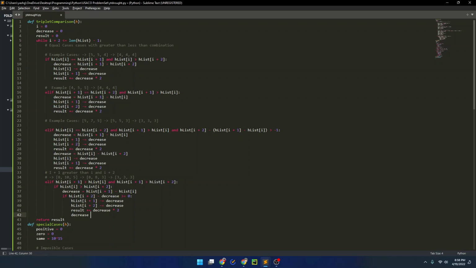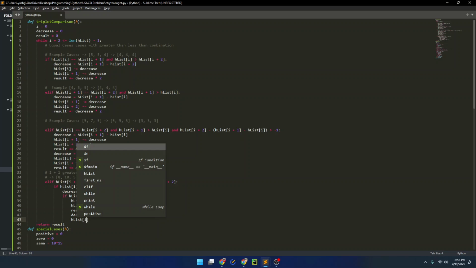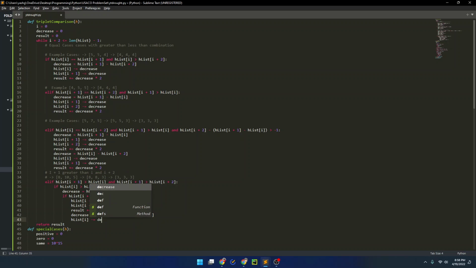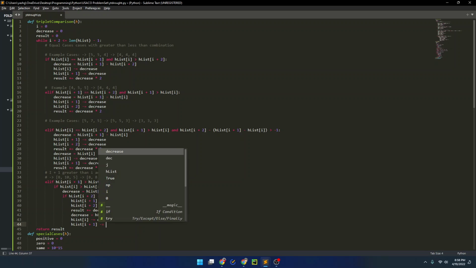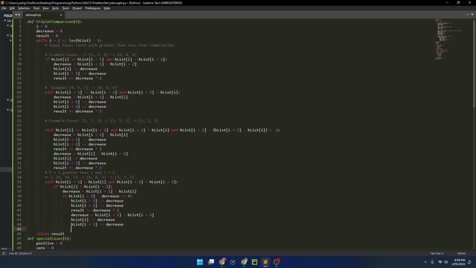So we're going to say decrease equals h_list[i+1] minus h_list[i+2]. And then we're going to say h_list at i minus equals decrease. And then we're going to say h_list at i+1 minus equals decrease. Lastly, result plus equals decrease times 2.